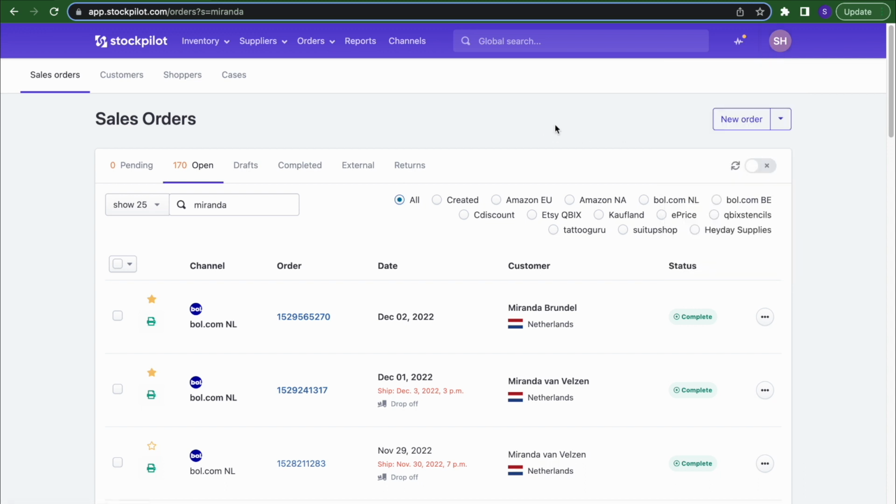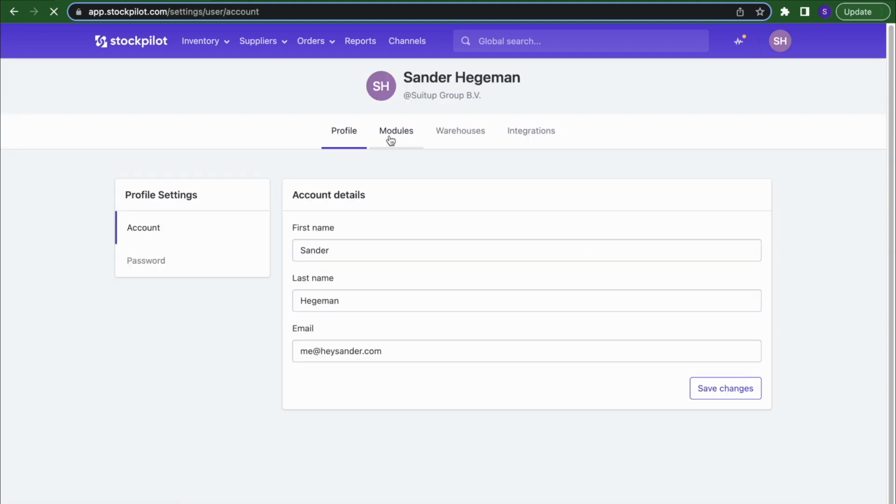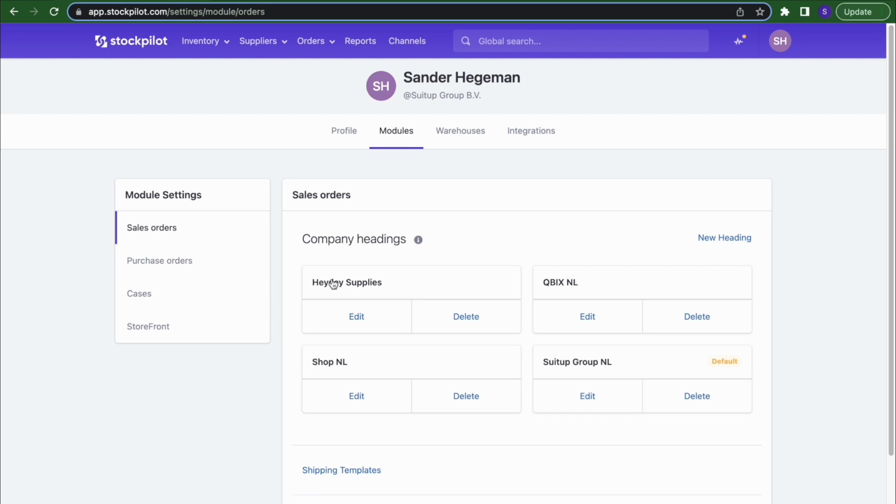help.stockpilot.com. Here you find your activity. All the notifications you need to know are stored there. And here you can go to account info, and here you have all kinds of settings. For example, you can create different company headings, and every heading you can add to a sales channel. And for example, under bol.com, I want to communicate in this name, and on my WooCommerce store, I want to communicate like this, and that you can all manage here.